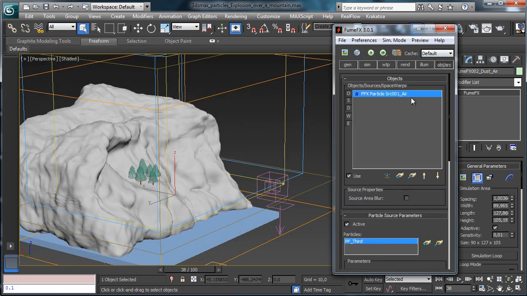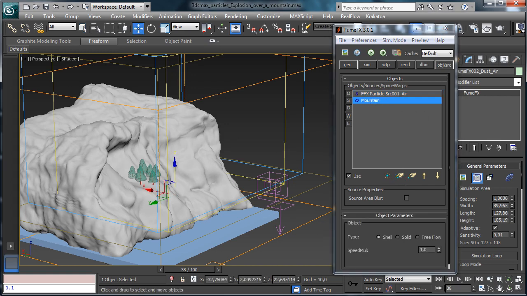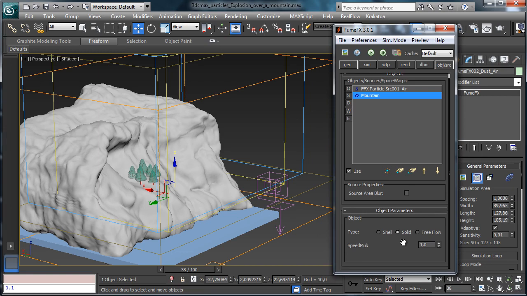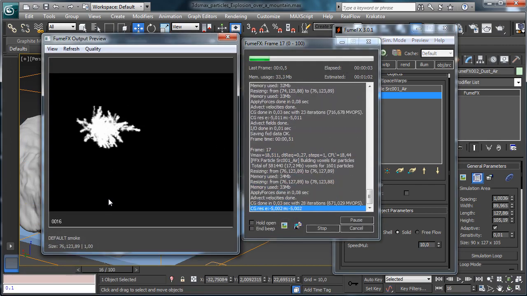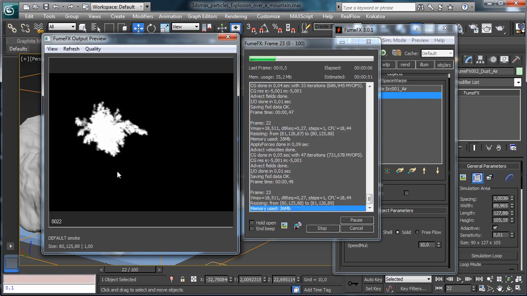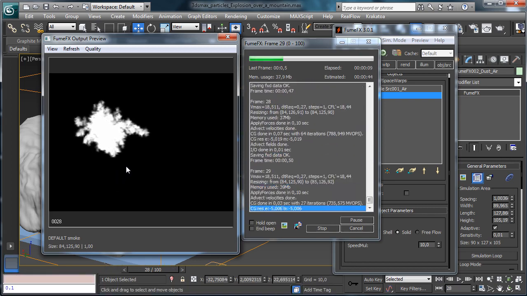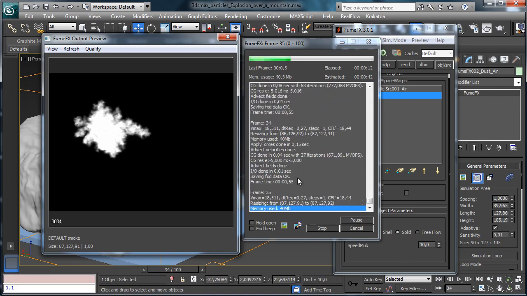And I like to add the mountain as collision object, and we'll try to have a really fast simulation. So this is a solid, and we'll try to have a speed up when the smoke collides with the surface. So let's say maybe 10. In this case, when the dust collides with the mountain, it has an acceleration, so the dust will move faster. And this one will not be so simple to see, but it will be really nice when we are simulating the other dust using the other particle system.